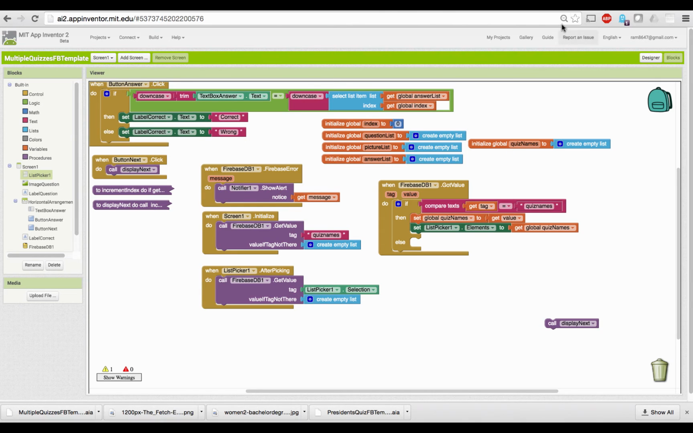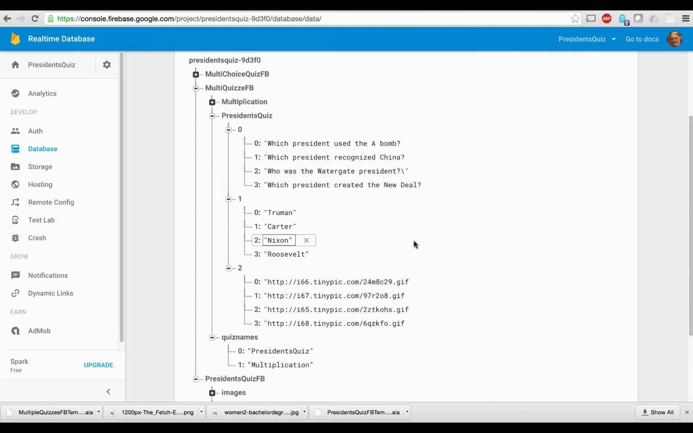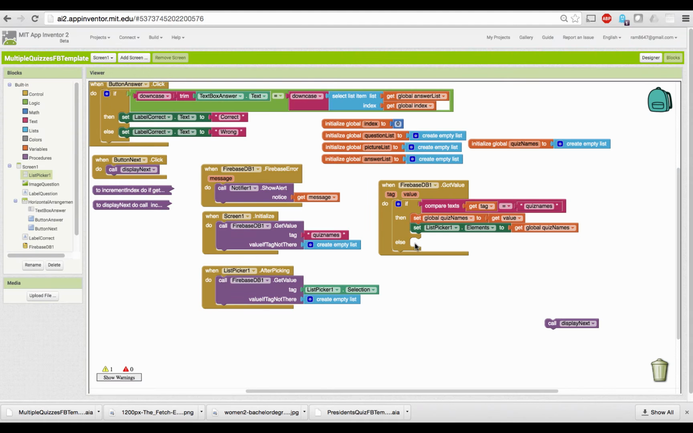And what that selection consists of, if we go back to Firebase, is one of these names. So we're querying for, say, President's Quiz, which of course is the tag for this whole quiz right here. And so if we selected President's Quiz, then all of this data is going to be loaded into the app. So these are the only two queries we're going to make. So if the query is not quiz names, then it must be that we're querying for a specific quiz.